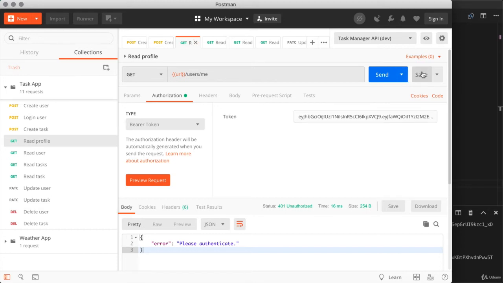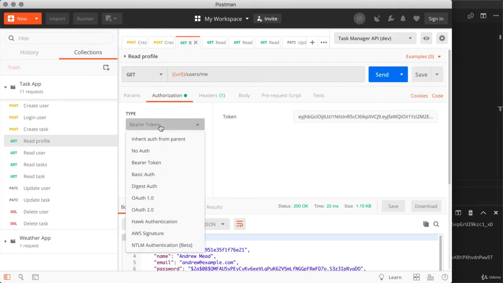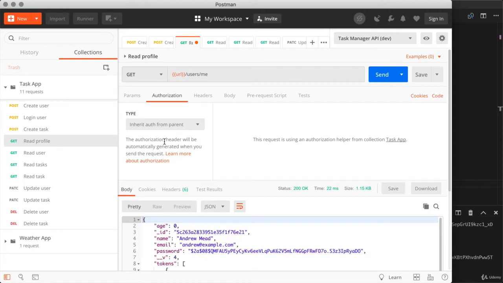I go ahead and save the request, I fire it off, and now we're back to a working app. Now this does indeed work, but once again, it's only working for this specific request. So this is not the approach we're going to take. What we're going to do is switch the type back to the type we had before, which is inherit auth from parent. This allows us to define our authentication scheme once and use it in every single request that has this type under authorization. And it's the default type, which means all of them.